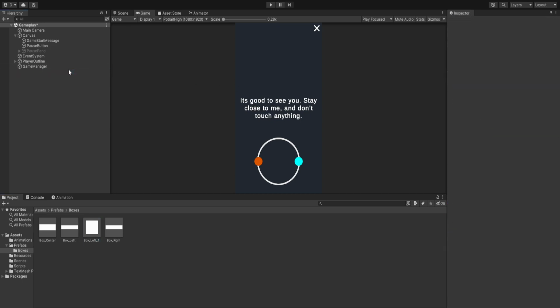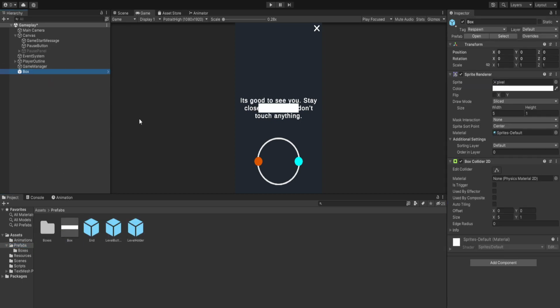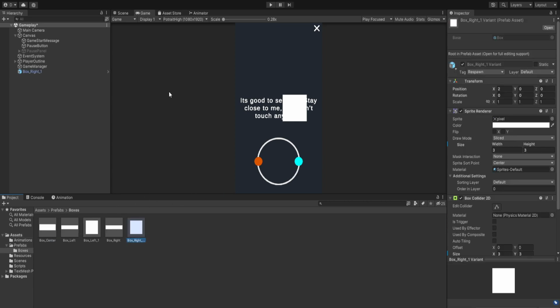Now we'll delete the box again, use our default box, resize it to 3x3, change the position to 2, rename it to box/right1, and just save it inside our boxes, which is going to be a prefab variant. Now there are 2 more boxes needed.